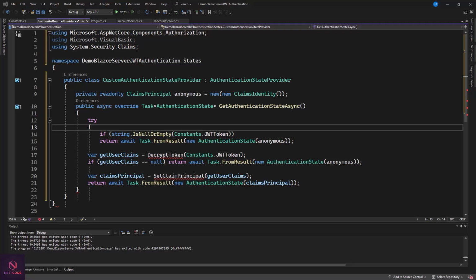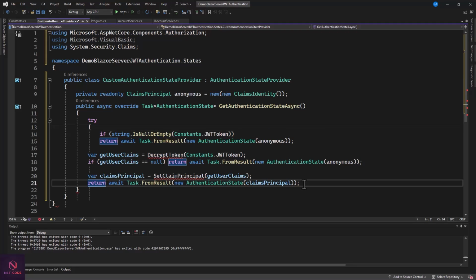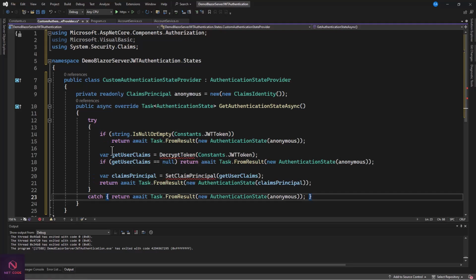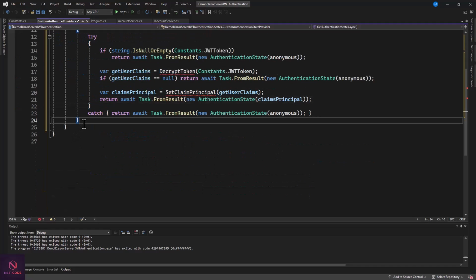Then, so in here, we have this, so control KD. Alright, now we have this, so in case everything is working, we're going to return this with the current claim that we have. We have two methods that we need to create. The first method that we need to talk about here is the setting of claim principal. So let me put it down here.